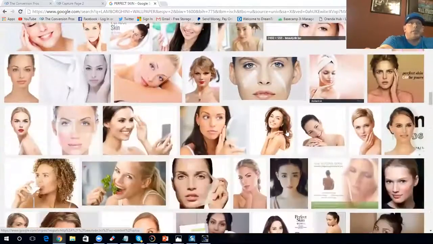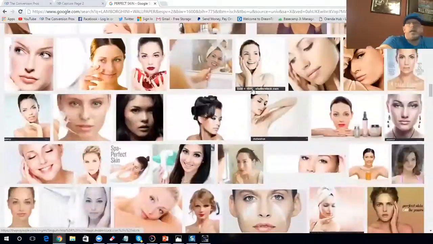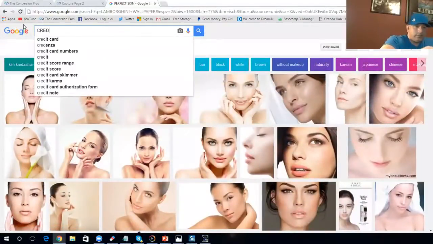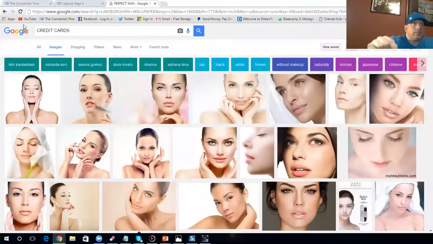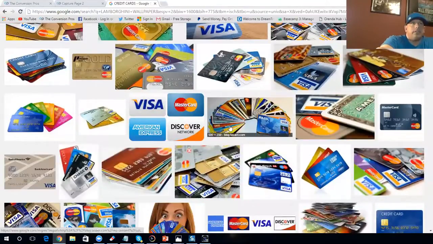It doesn't matter what company you're in, what product, what service you're in. I got people right now that are doing like bad credit deals, right? Fix your credit, right? So I could look up credit cards. And I could do a fun page.